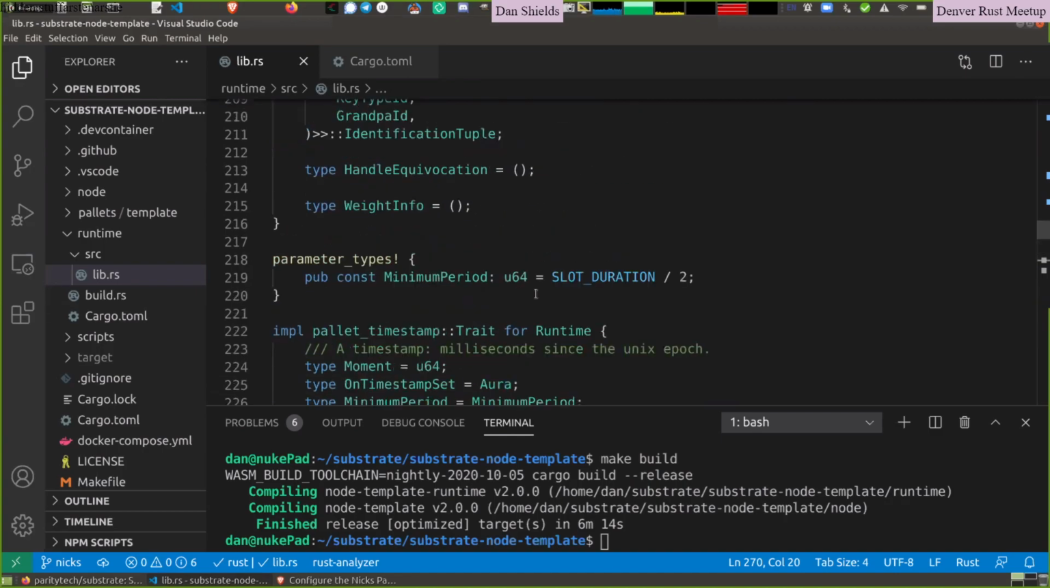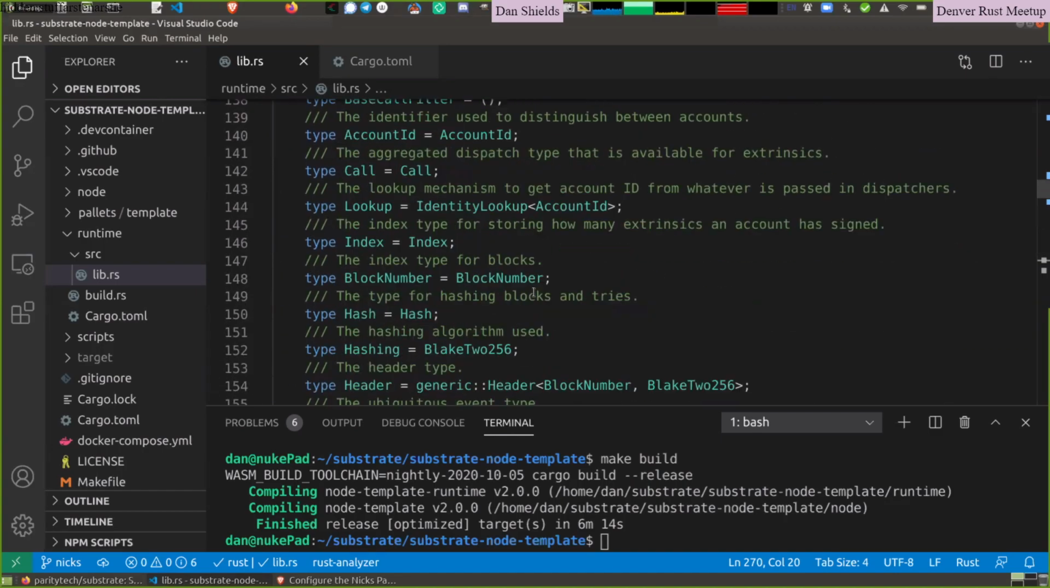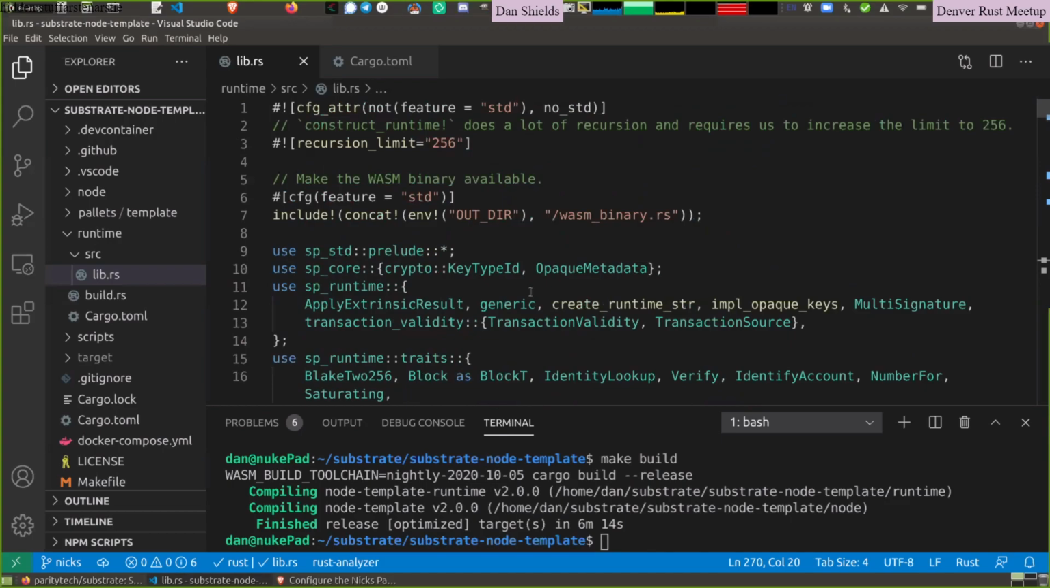I have compiled, this is the raw template. So as an exercise, we can go through and add all this stuff for you, but I think instead, what I'd like to do is show you what running this node is.